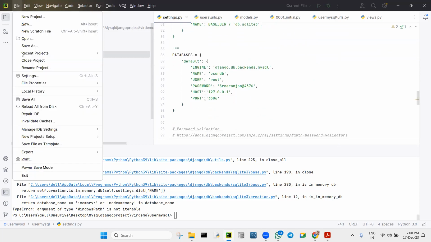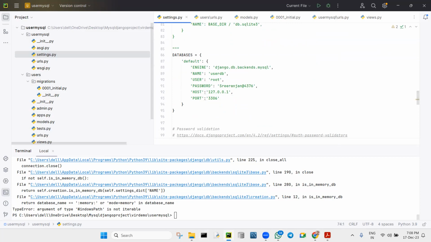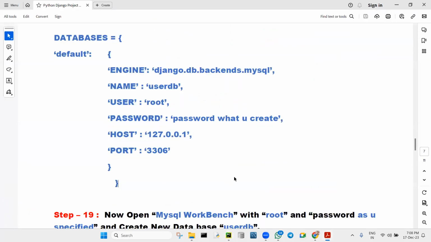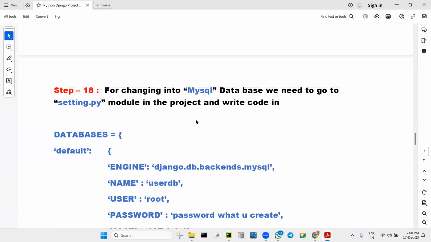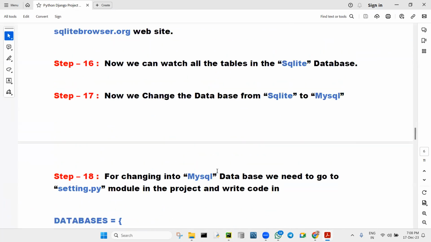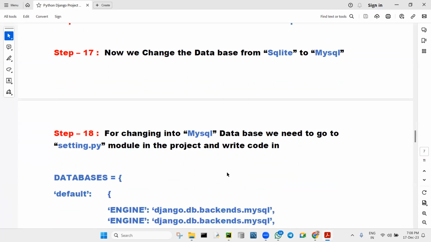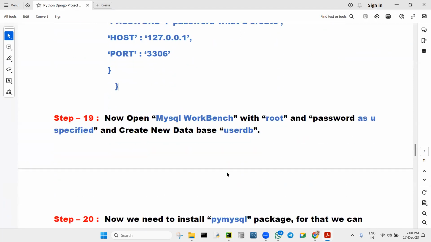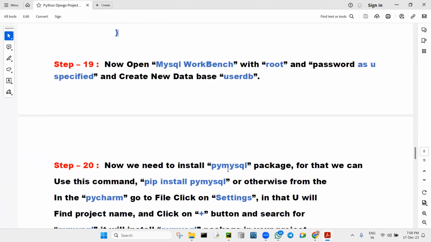Okay. So save all, click on save all. So we have done all the things. We are changing the DB from SQLite 3 to the MySQL database. 18th step is done. So now open MySQL Workbench.